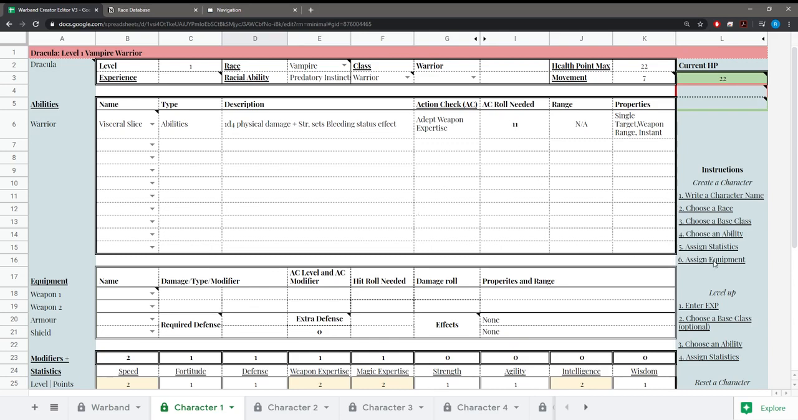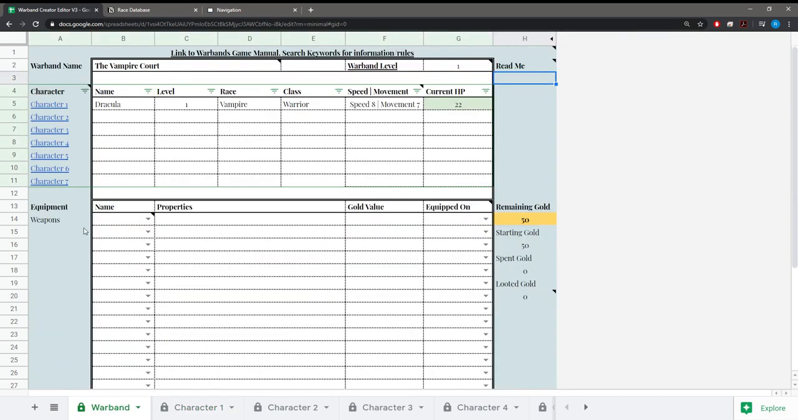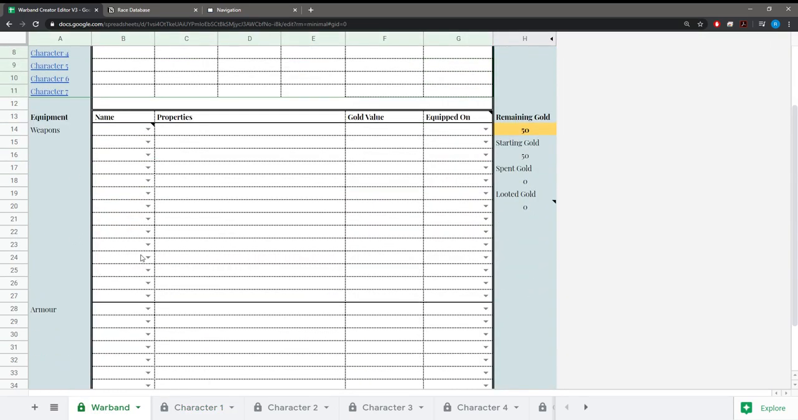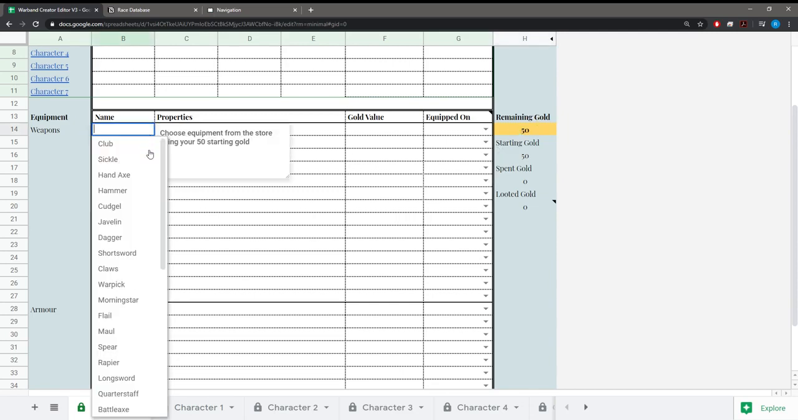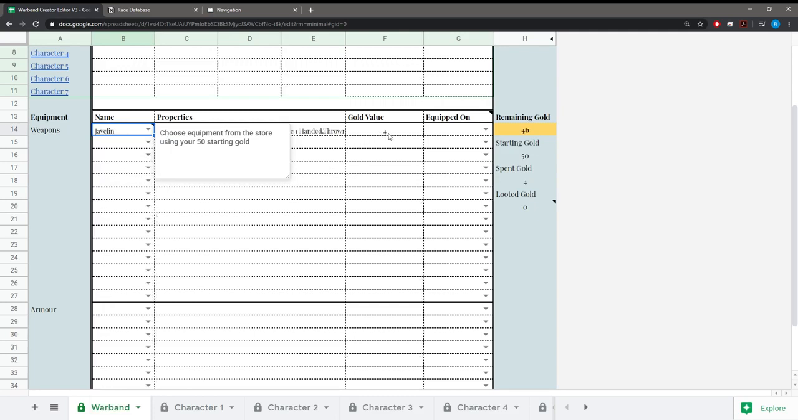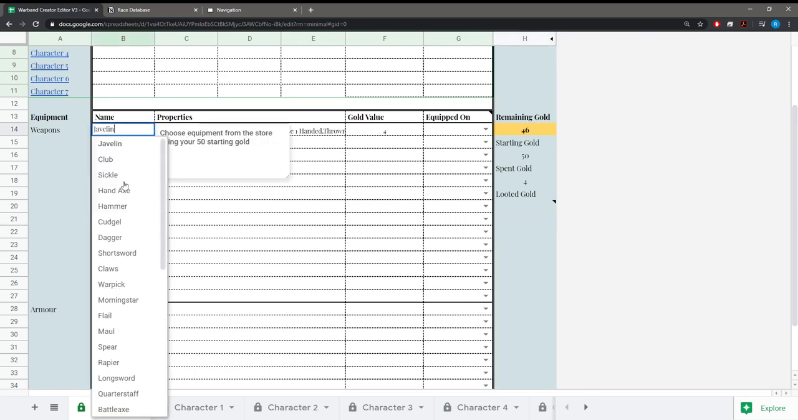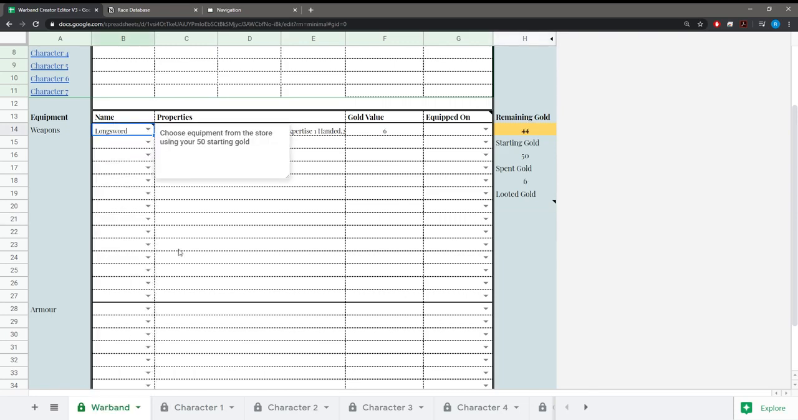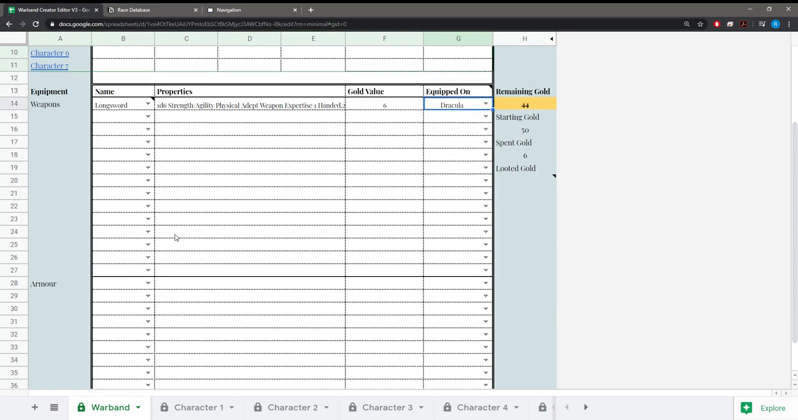So the last thing to do to make this character is to assign him some equipment. So I can only give him equipment from my inventory on my warband sheet of items that I've already bought or already own. And to do that, you start with 50 gold, and every time you buy an item, it subtracts the amount of gold it costs from your total. You can also add in more gold if you're playing a game and you get some gold. So for now, I'm going to give Dracula a longsword. I'm going to give it to Dracula, and I'm also going to give him some hide armor. I'm going to give that to Dracula.